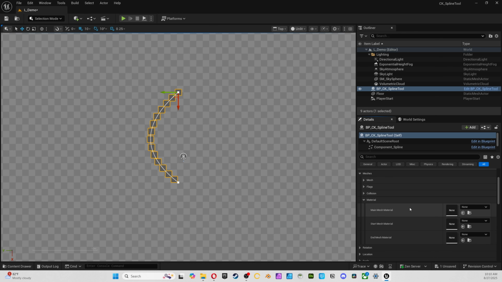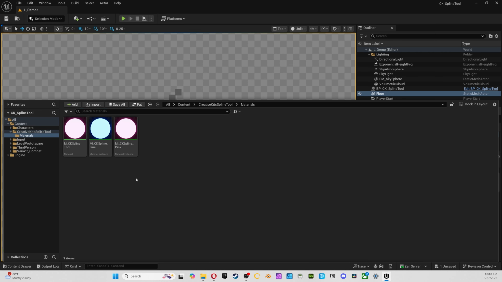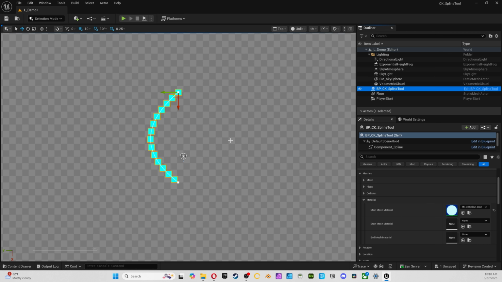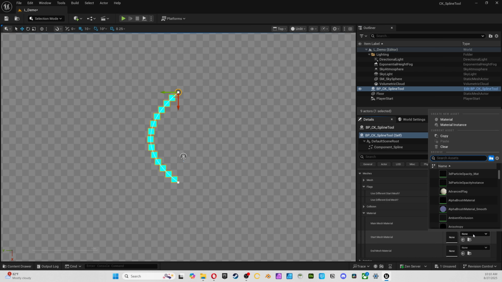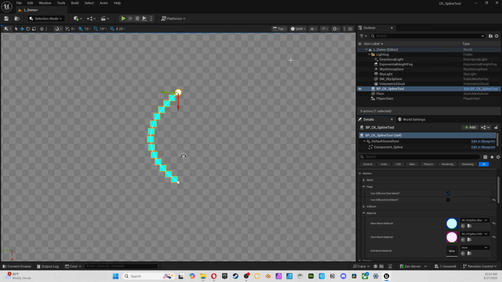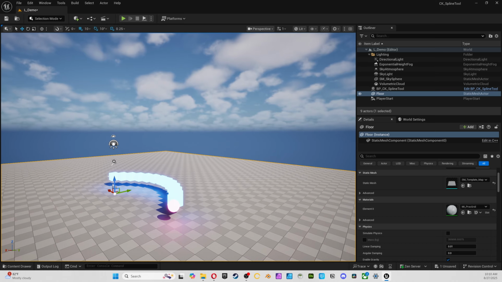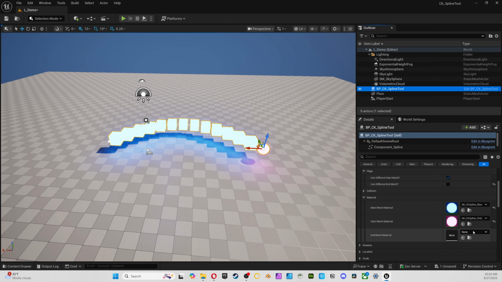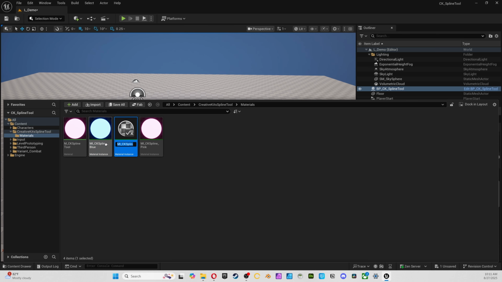Now, in the material section, if I go back, I have these example materials. We go back here and I say CK spline. We have these. For the main mesh, we can do blue. And if we want to use a different start mesh, we say CK spline pink, and let's get back into perspective. You can see that we have different, let me make another one actually.